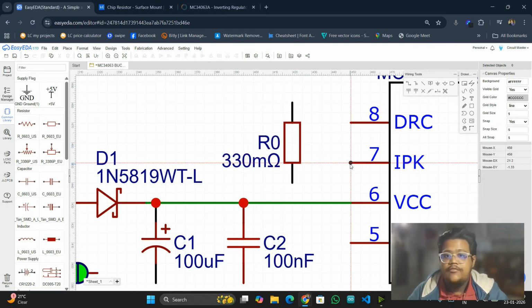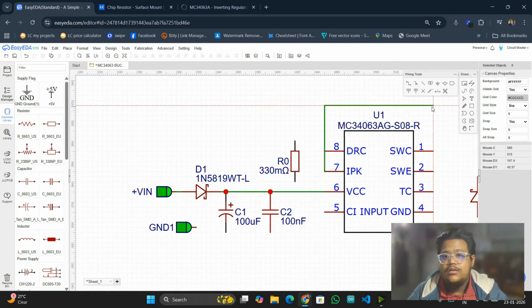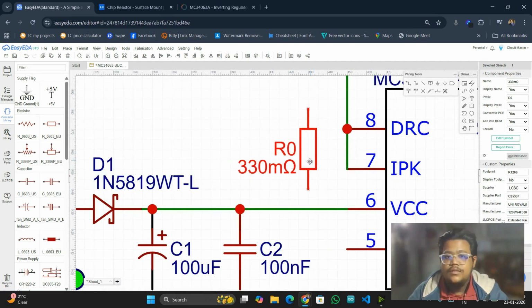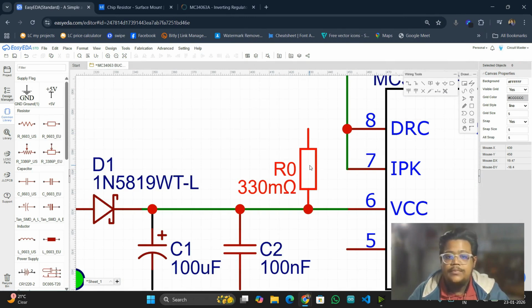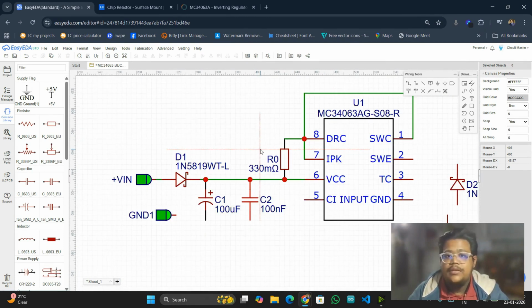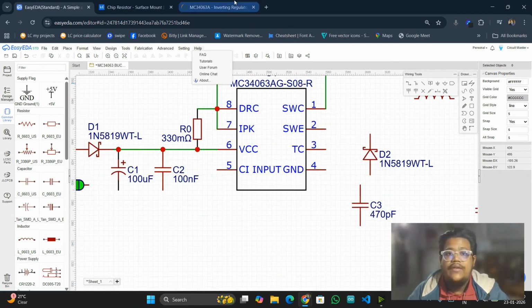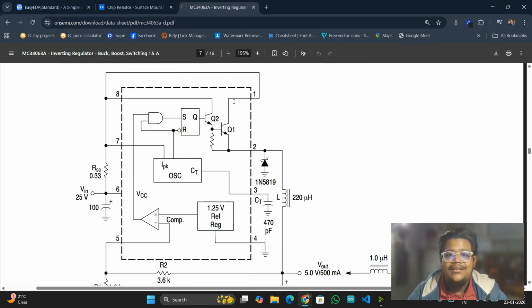First, I have to short these 3 pins, 7, 8 and 1, like this. Then put the resistor in between pin number 6 and pin 7, 8, 1, any other pin. Okay, now I have to see the circuit diagram again.